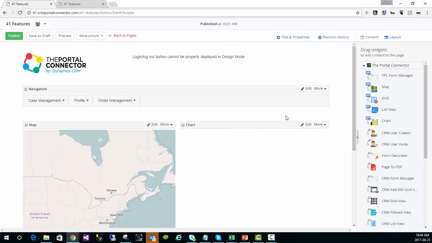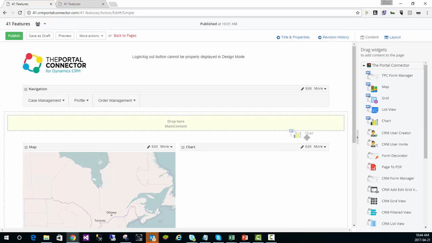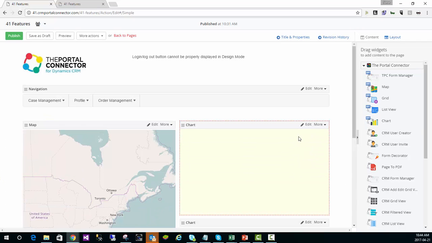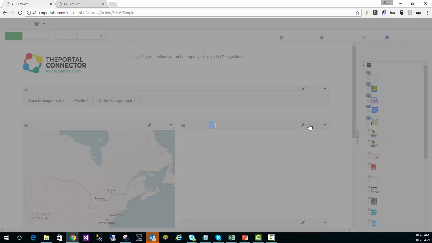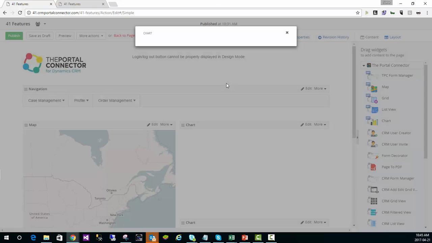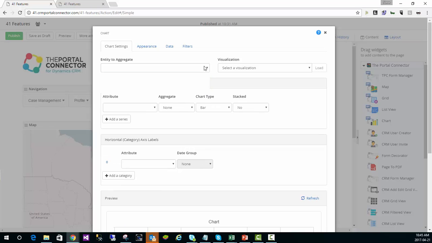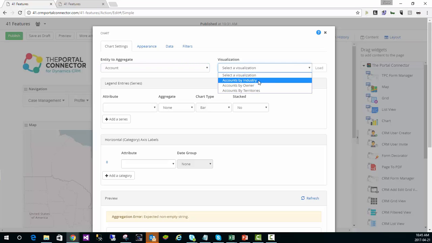Clicking on save, we'll get that chart. Let's add another one really quick, and then we'll go into what that's actually going to look like. So clicking on edit. This time maybe I'll select an account and see what type of visualizations we have for that. So accounts by owner, account by territories. Let's go accounts by industry and click on load. And again, like I said, it configures all of those different elements.